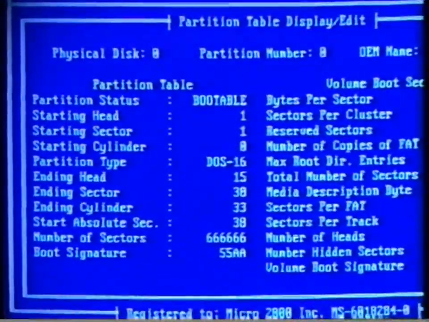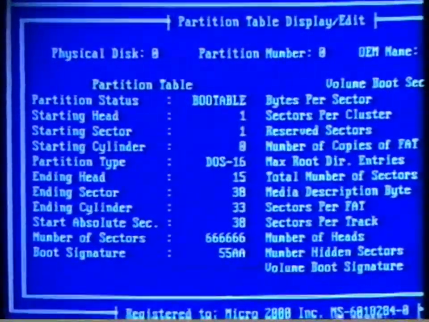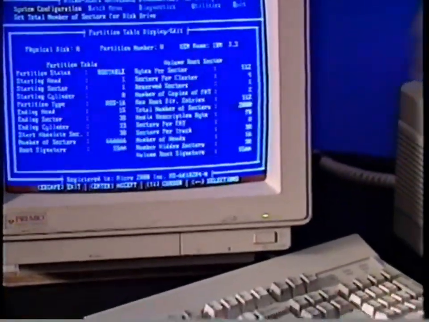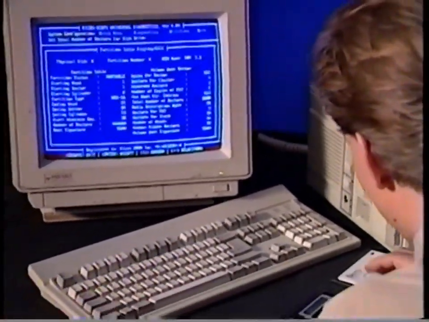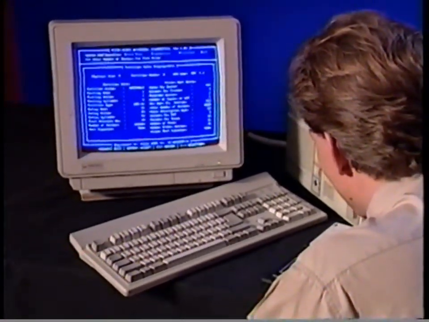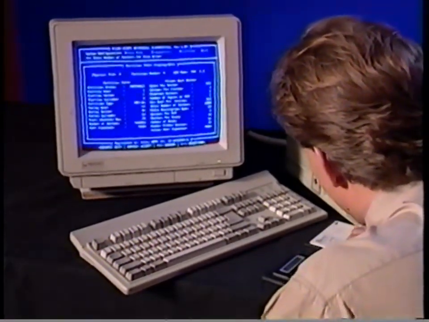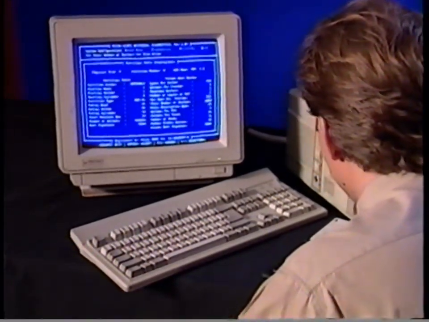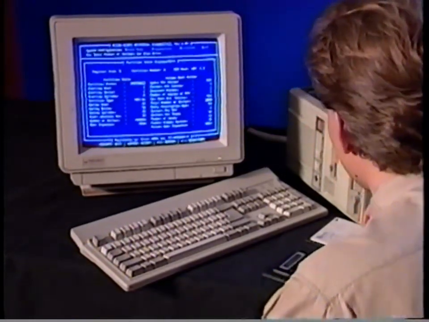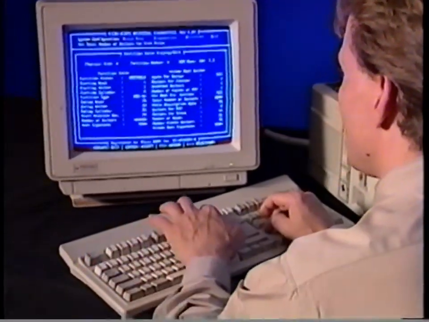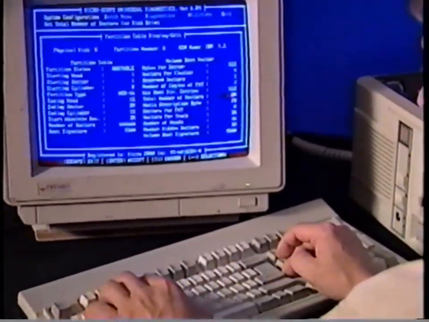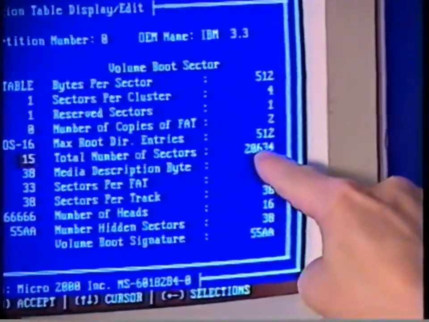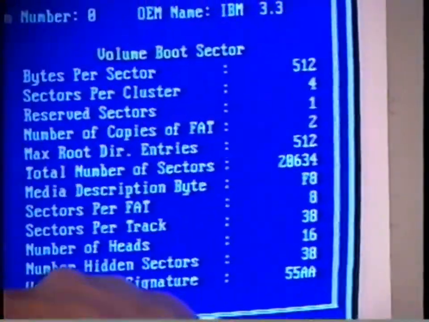So here I'm going to go ahead and do my calculation for this particular drive. It's 34 times 16 times 38 equals 20,672, minus 38 equals 20,634. And that will be our total number of sectors in this partition, 20,634.